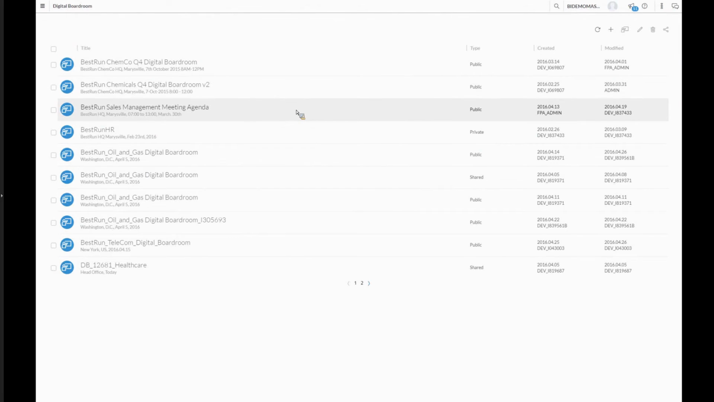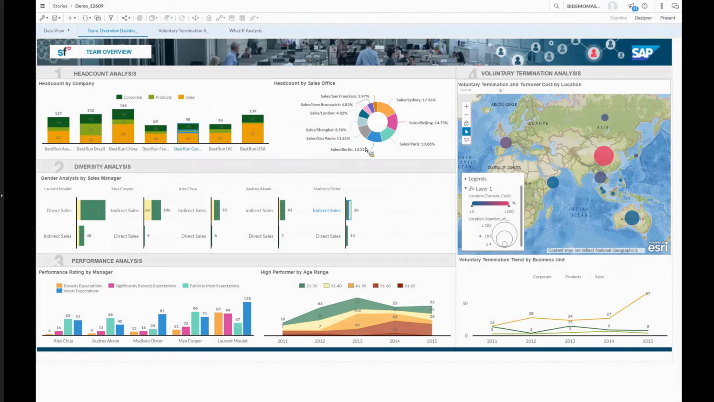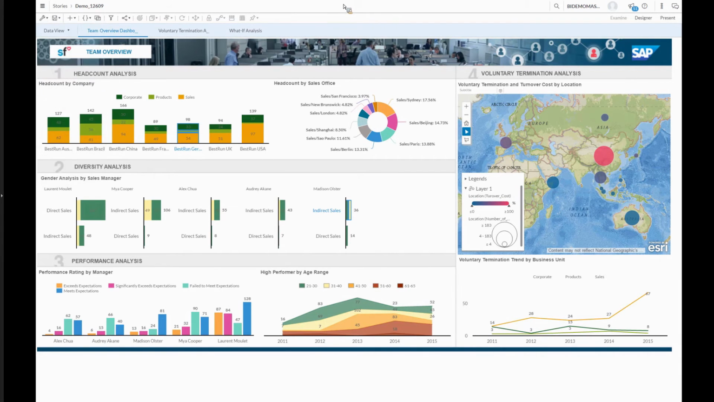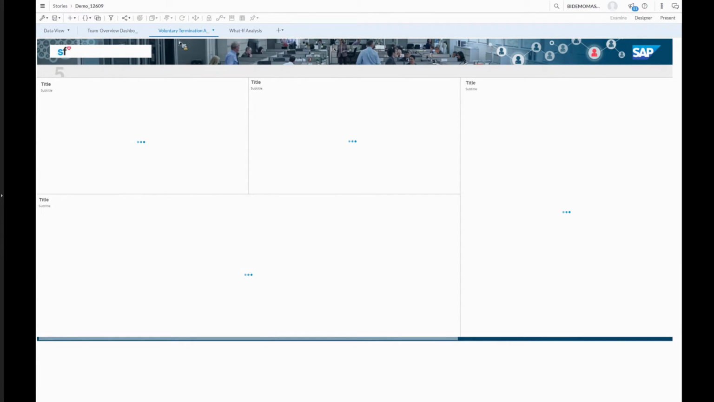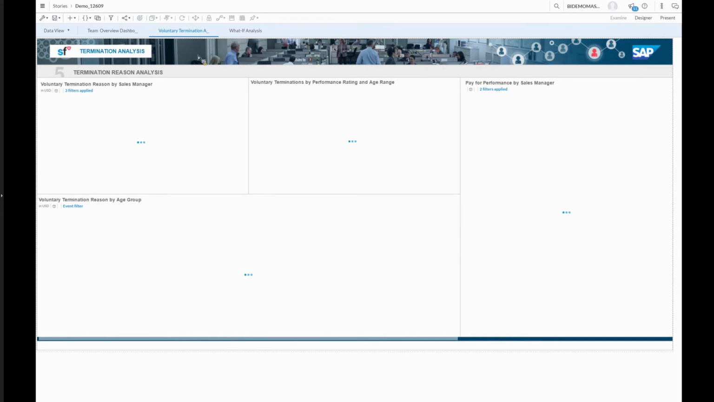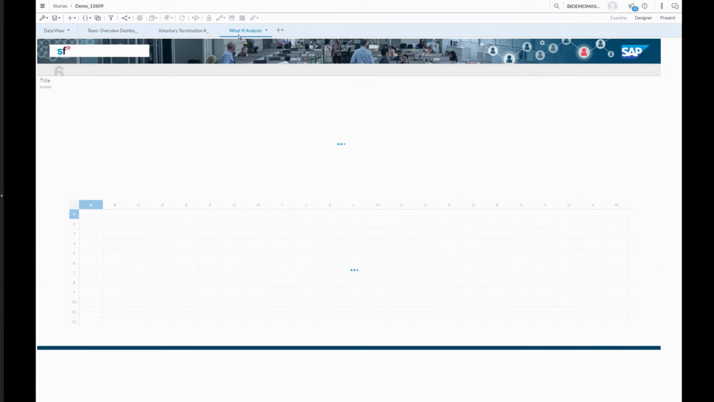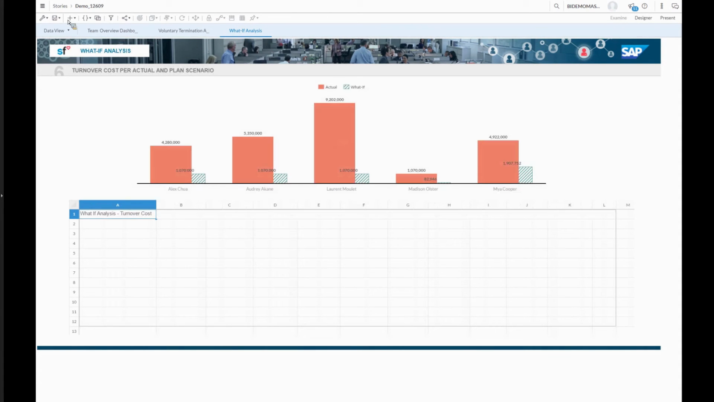Now, what we're going to do here is quickly take a look at the digital boardroom concept itself. So you can see here within Cloud for Analytics, I've switched perspectives directly into the design time view. And you can see that using Cloud for Analytics, I've built a digital boardroom story that's got 3 specific pages. Now I happen to be using this within the boardroom itself.